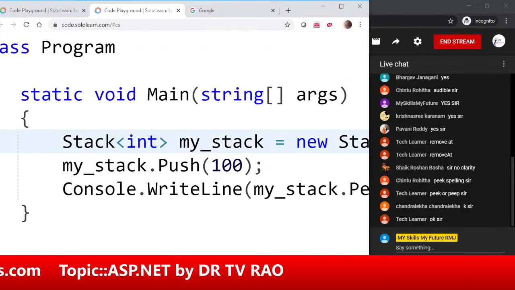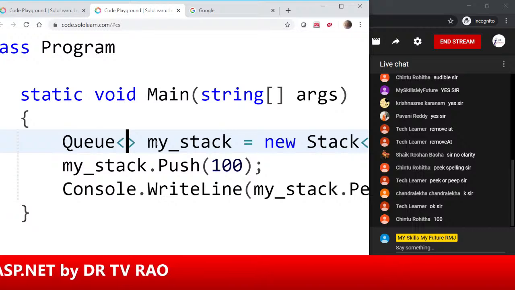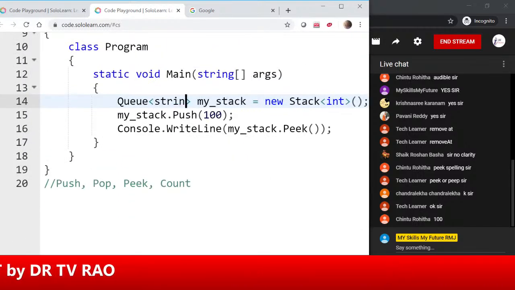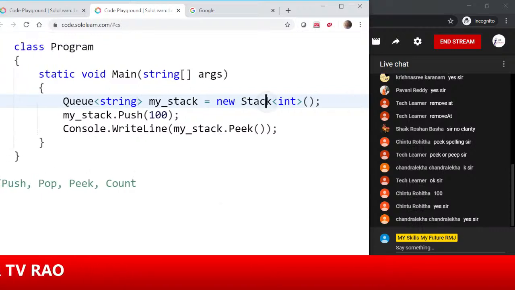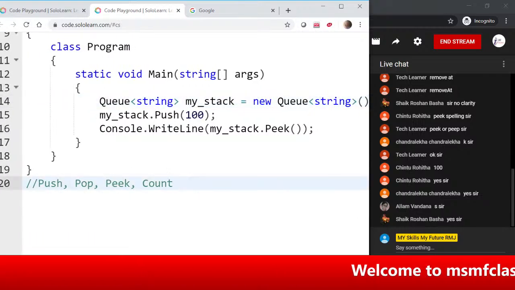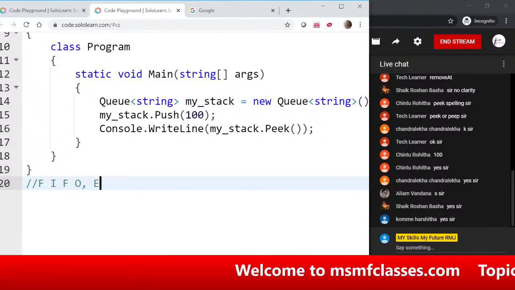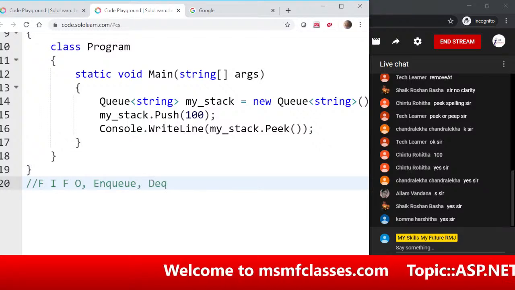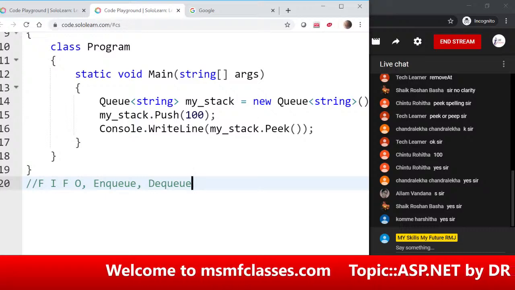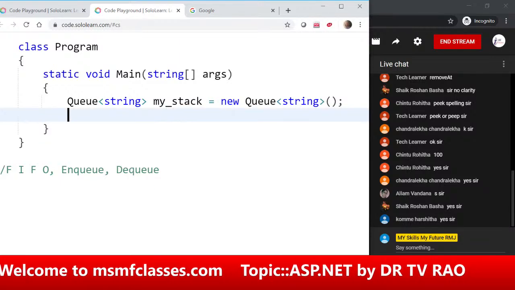Now let us go for queue. Say queue of names, and this is queue, not stack. Of string. Okay, now we have two functions. This is first in, first out. We have enqueue, put in queue. We have dequeue to remove items from queue. Okay. So very simple. One need not know anything about programming to do this. This is my queue.